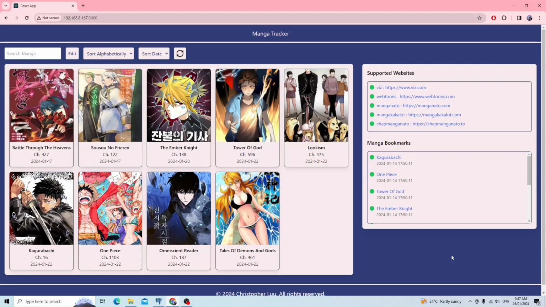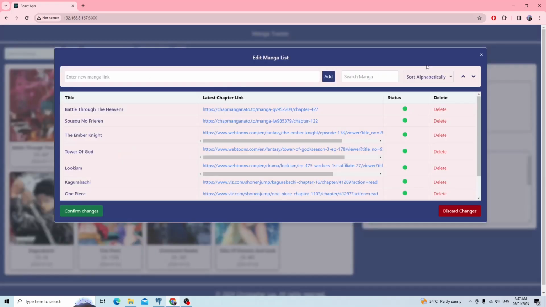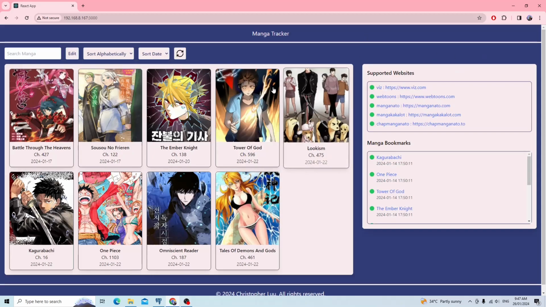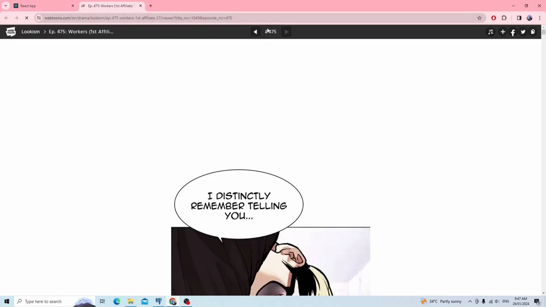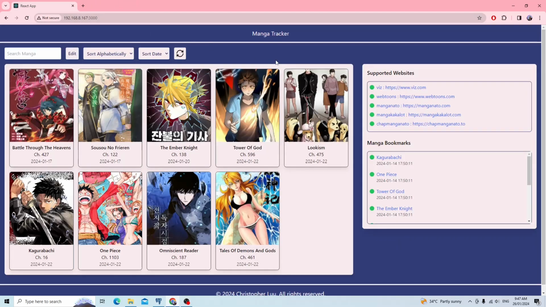Now, what you see here is already preloaded data that I've added through this edit button, which essentially just adds data to the database. These all get scraped and get presented back to the front end after getting fetched from the database. Now we can just click on these and it takes us to the latest one if it's available. Now, in order to see whether it's available or not, we can click this refresh button.